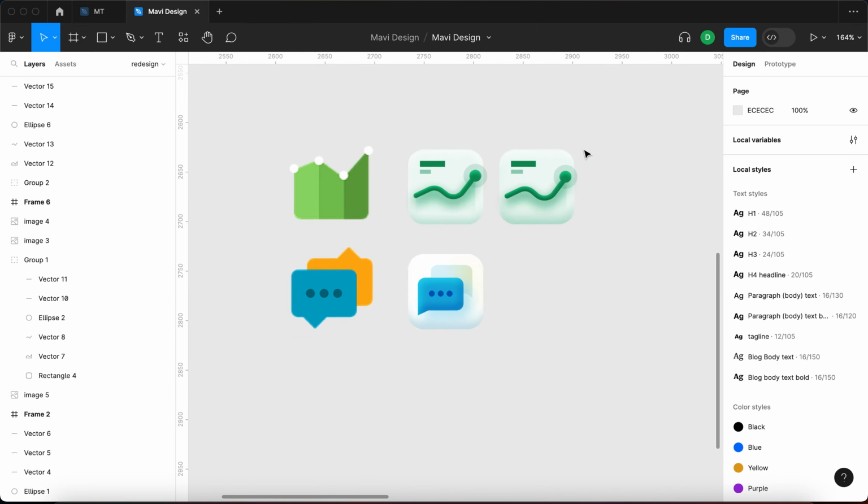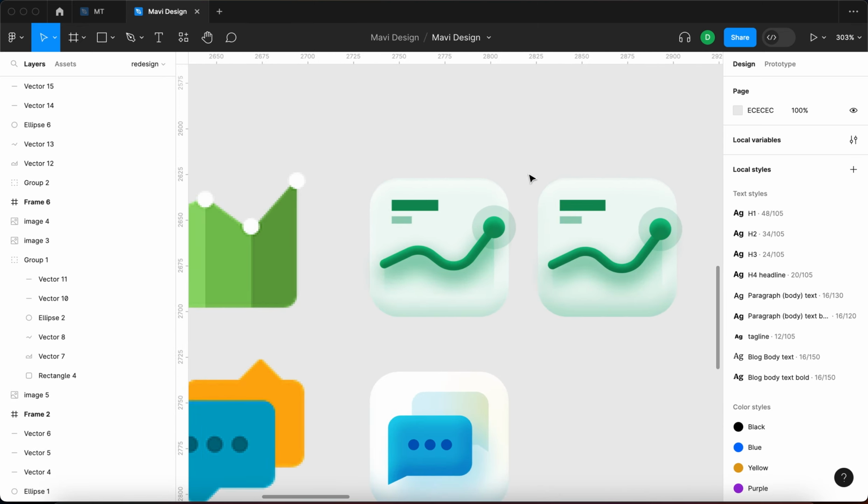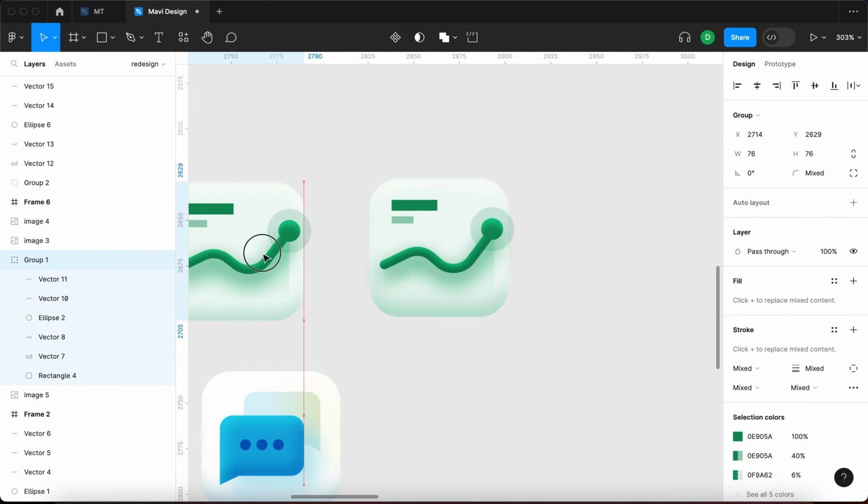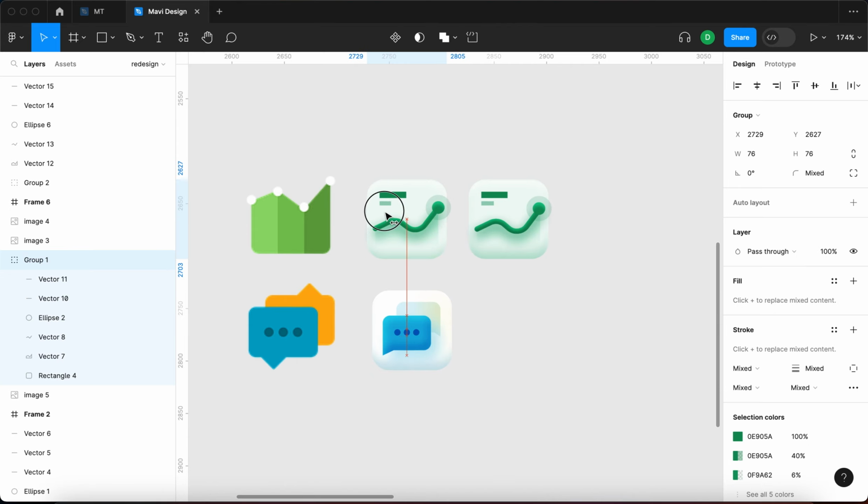And we are done, ladies and gentlemen. This is the final result. As you can see, we have 100% replicated the previous outcome, and that's how you redesign this icon.